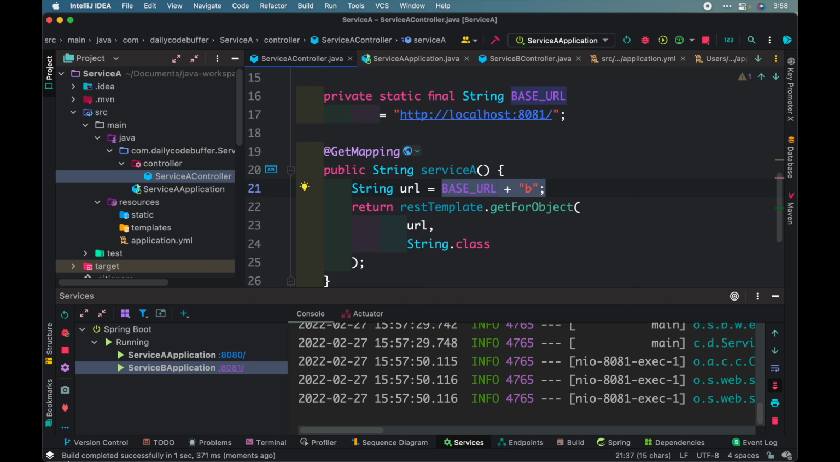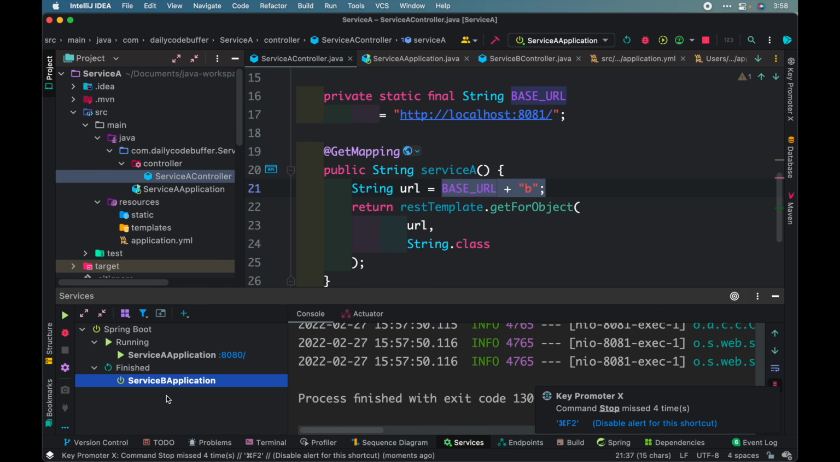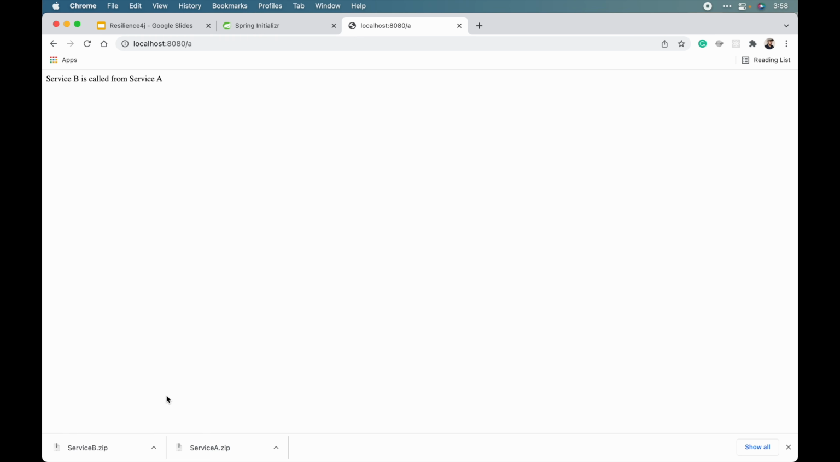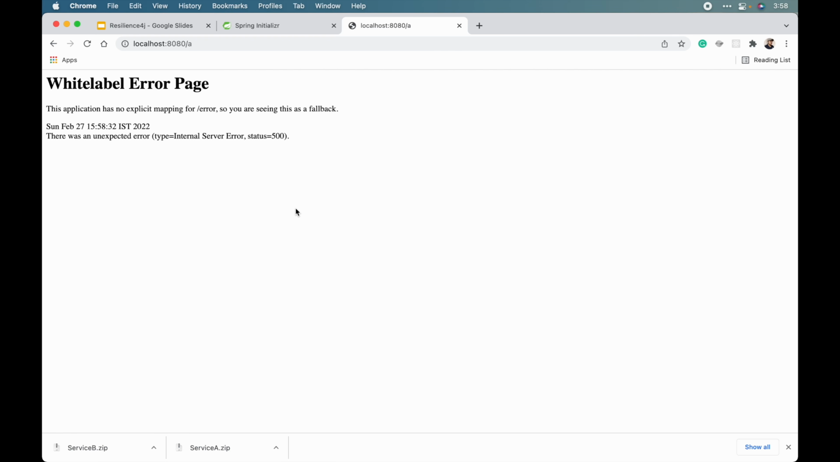Now what I'll do is I will just bring down service B. Okay, you can see that service B is down. Now if I refresh it, you can see that I'm getting an error because I'm not able to call service B from my service A. So let's implement the circuit breaker here. Whenever this type of scenario happens, we can call a fallback method as well.